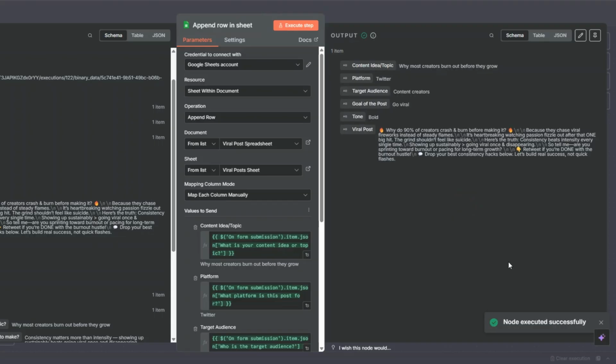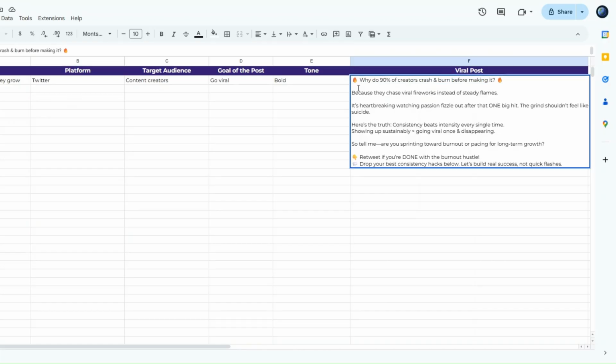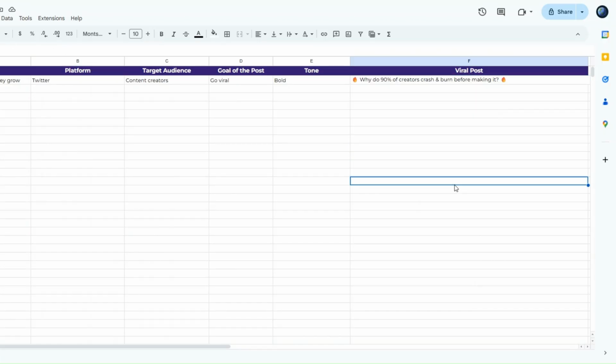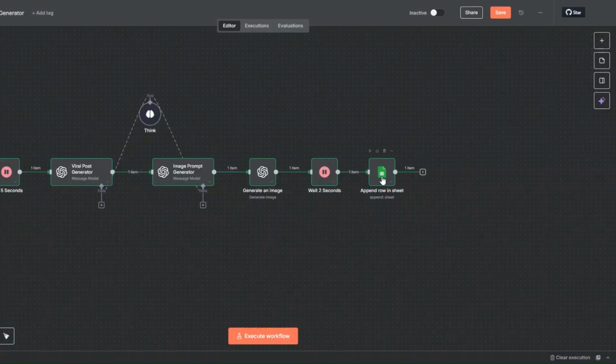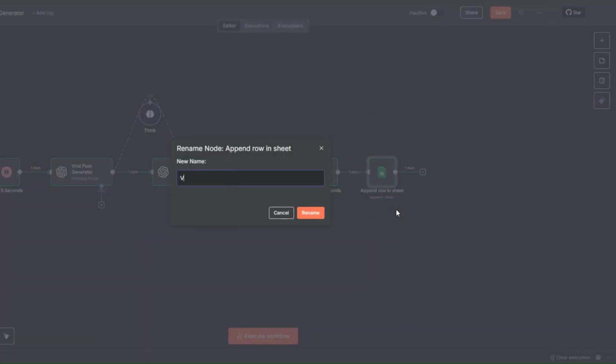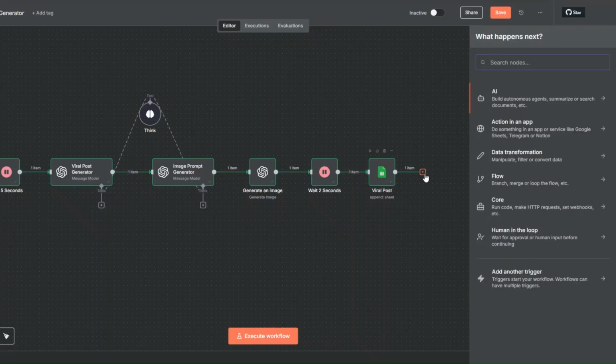You can see our node was executed successfully. In our spreadsheet, you can see we added our topic right here, platform, target audience, goal of the post, tone, and our viral post over here. To post to a specific platform using this workflow over here, I'll rename this to viral post. Then here, I'll click on rename. And now here, we can proceed to post our viral post to a specific platform.